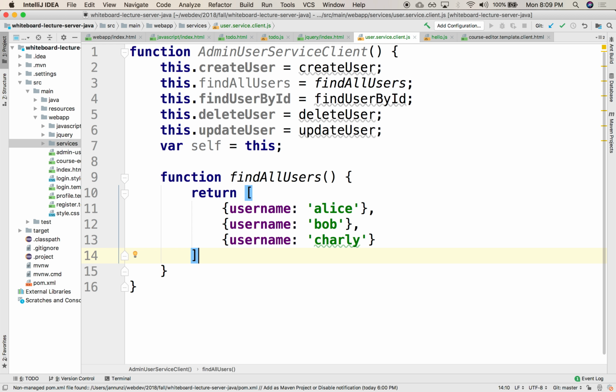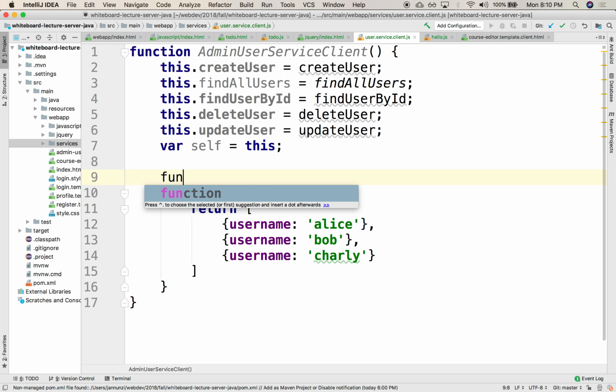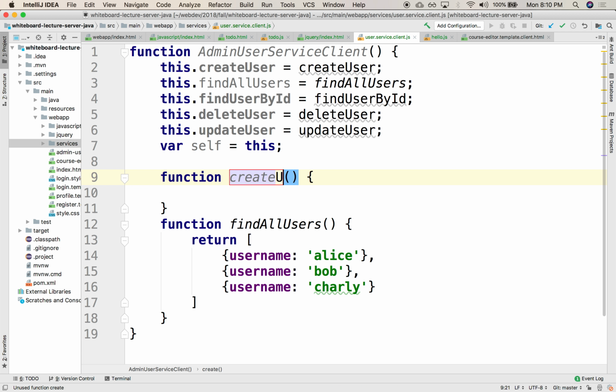Okay? Ideally, we would store this in a separate JSON file. We'll do that a little later. All right, so we have our first function. None of the others exist, so I'm just going to put a placeholder for them. So this will be function create user. I'm just going to leave it empty for now, and all of these.